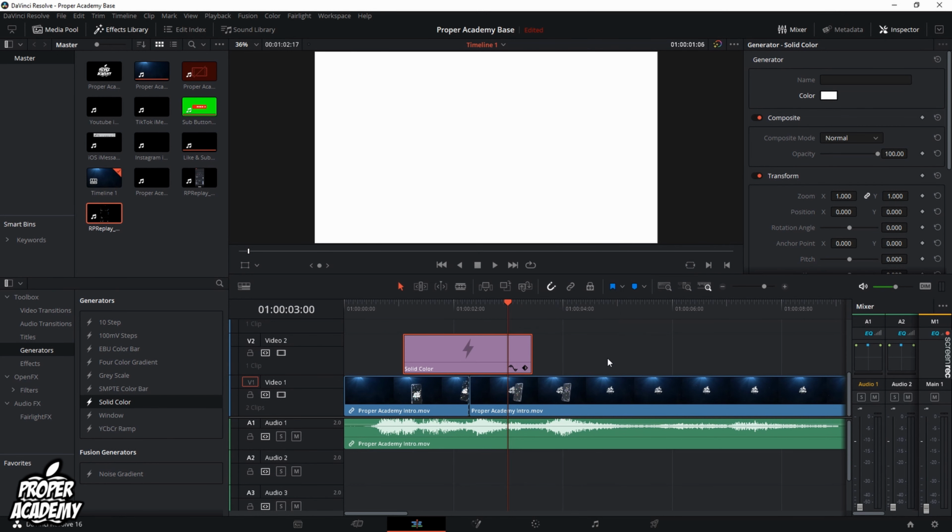Click on that, and then you can just click on the color and change it to white. And then click OK. And then if we go into look at the opacity setting under composite here, you just want to drag this red tool all the way over to the start.